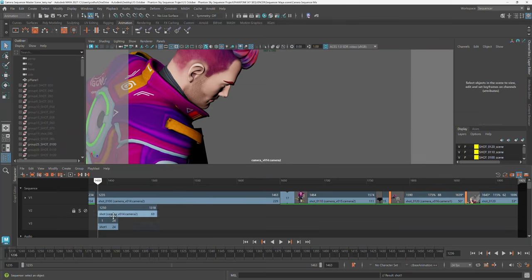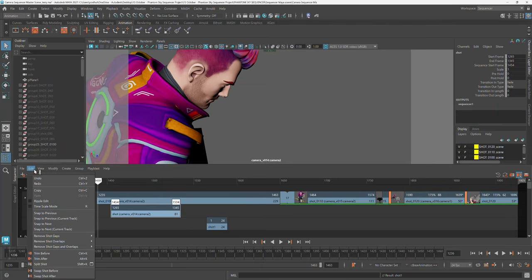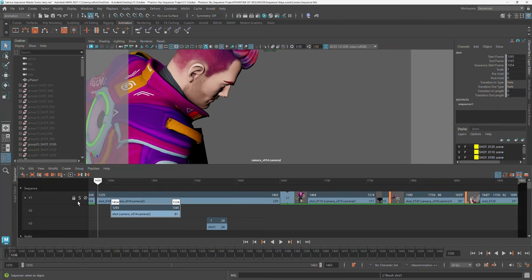Now let's refine the timing. Drag a shot to reposition it in the sequence. To adjust timing, drag the edges of a shot to trim its start or end. To change the shot length, scale the shot by enabling time scale mode and dragging its edge. You can do this in the Edit menu or by clicking this button. These edits happen directly in Sequencer, so you can quickly block and refine timing without leaving the editor.